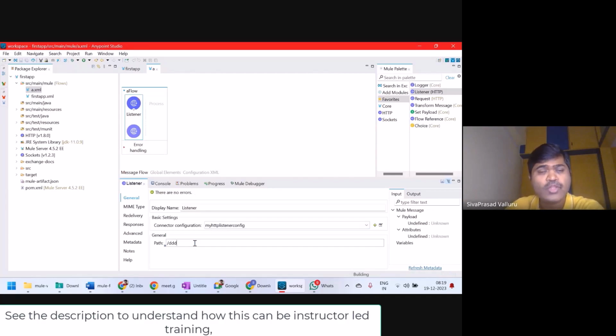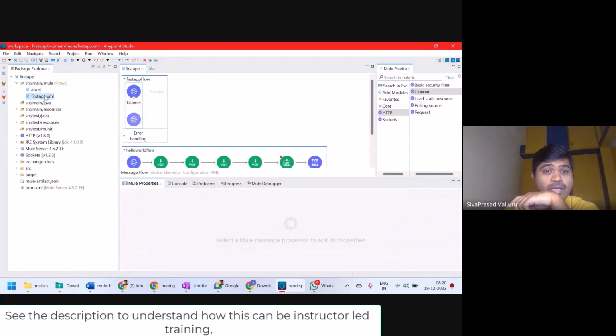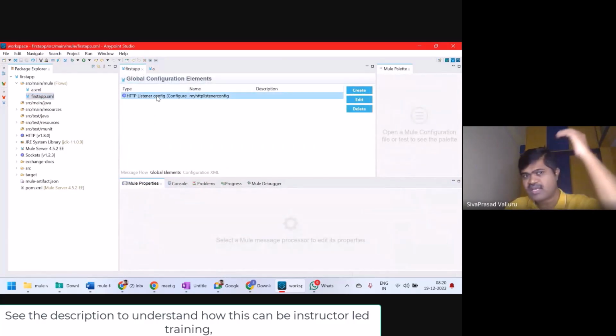So I can have multiple flows. Global elements are visible to any flow within the same application. So the global element defined inside first tab.xml can be referenced from a.xml here. Now, suppose in a big application, you have 10 to 20 XMLs, you have to check where the global element is defined. In a.xml? No. In first tab.xml? Yes. So if you have to check for global elements in all the XMLs, it will be difficult.